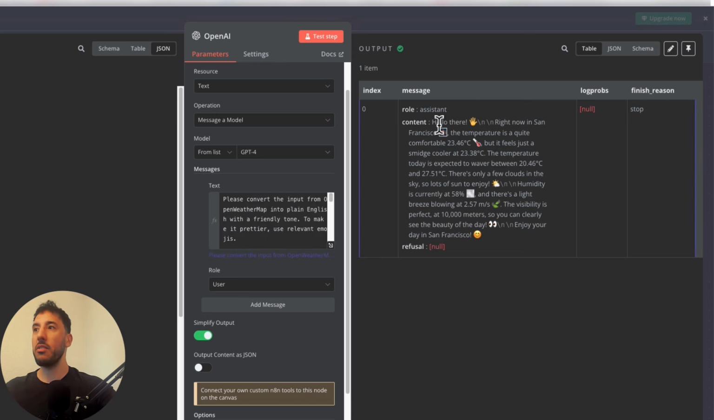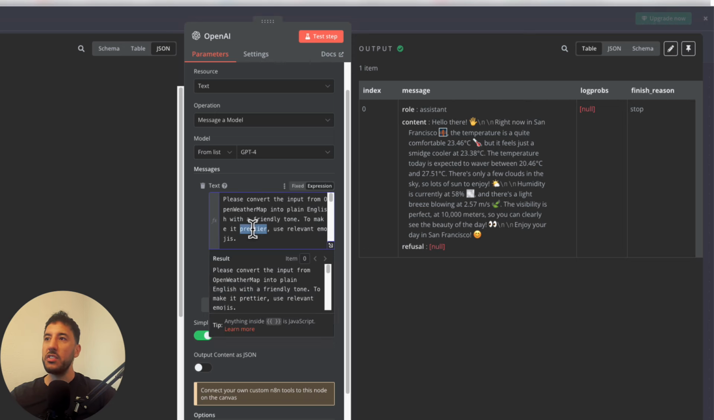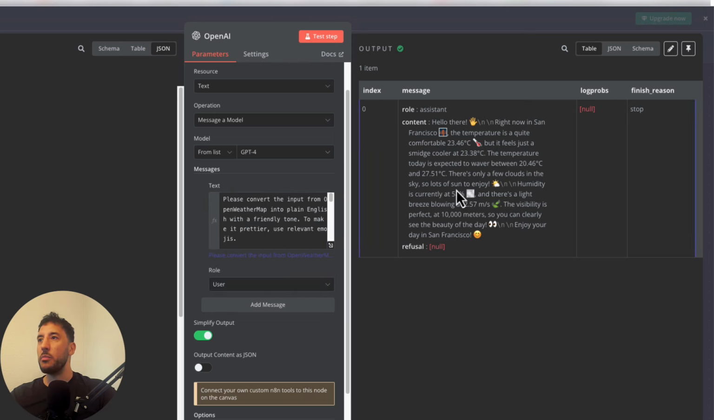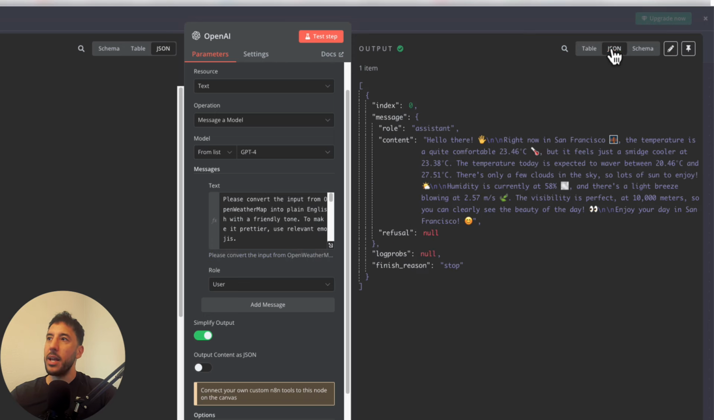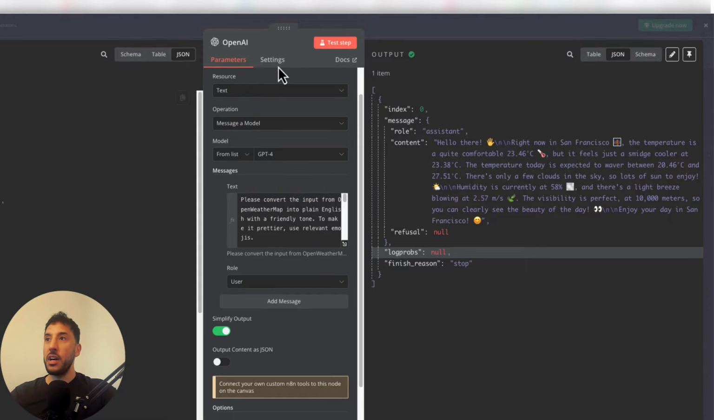So same thing, play around here. If you see that, hey, you know what, you don't like some of this, or if you don't like the emojis, just change the prompt to your liking. But for now, this is good to go. Again, this is a table format, but the JSON format gives you a more structured way to see this data. All right, cool. So we're pretty much done from here.